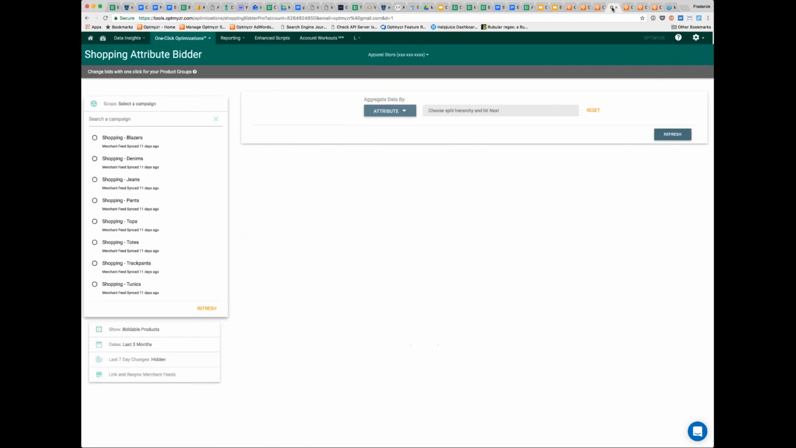So let me go to the shopping attribute bidder. This is the most powerful tool that we have. This is brand new, and this is really going to act on the group structure. So let me explain how this one works.